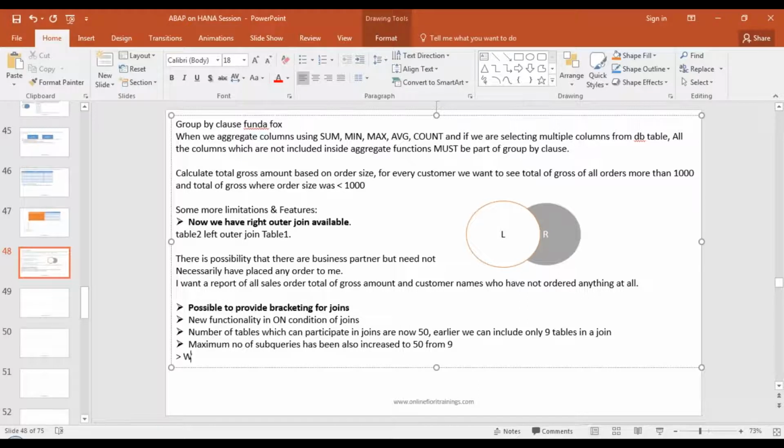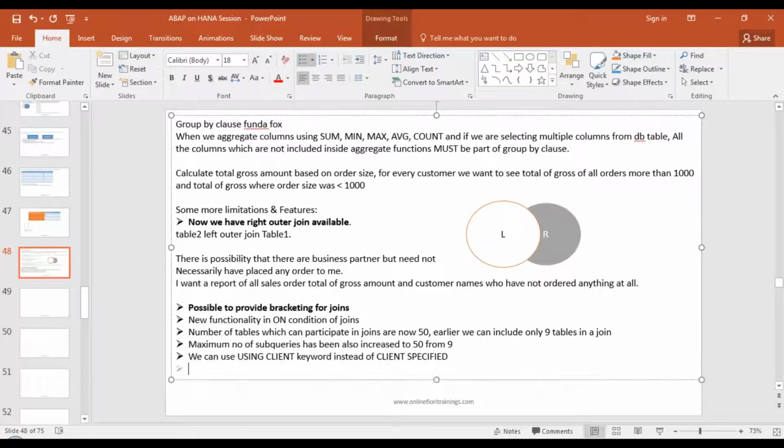So we can use using client keyword instead of client specified. Okay, that's what we can do. So these are all the features or major important enhancements which SAP have done in SAP NetWeaver Open SQL syntax.